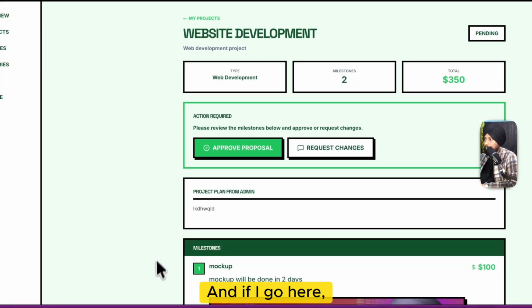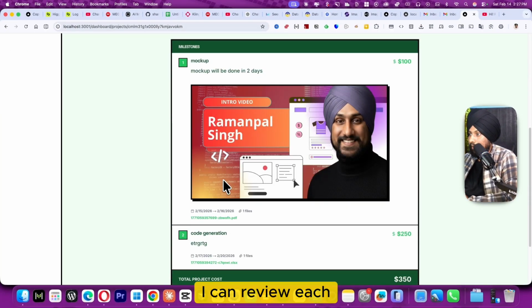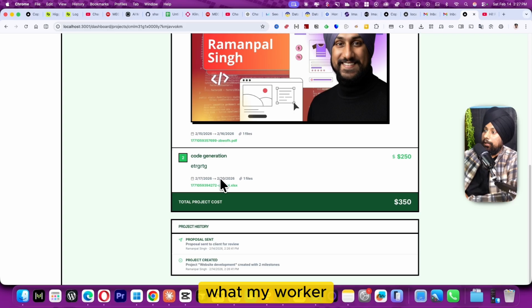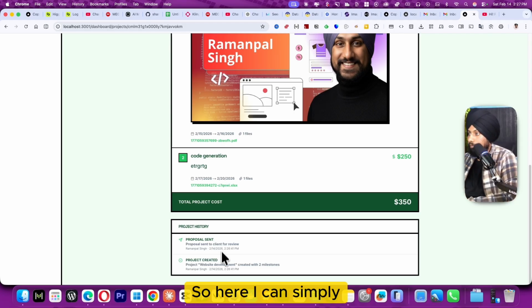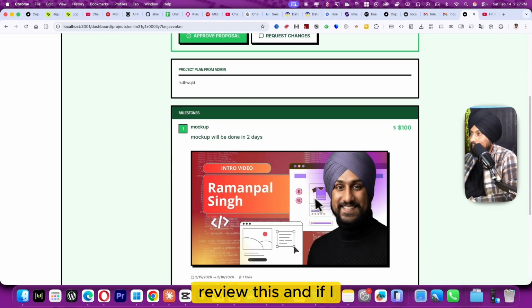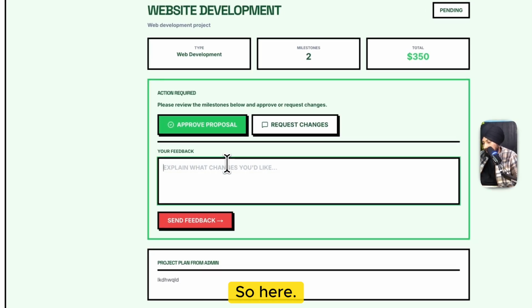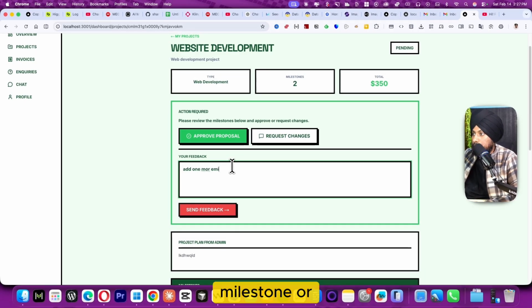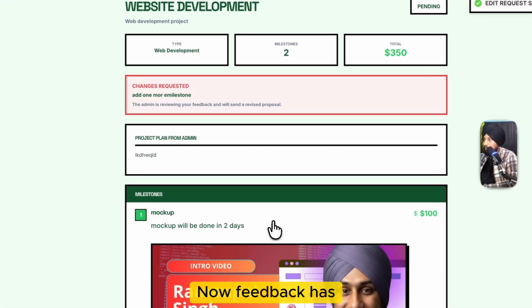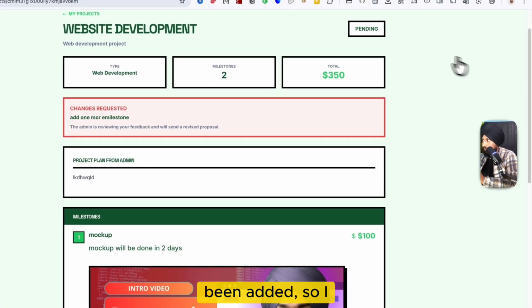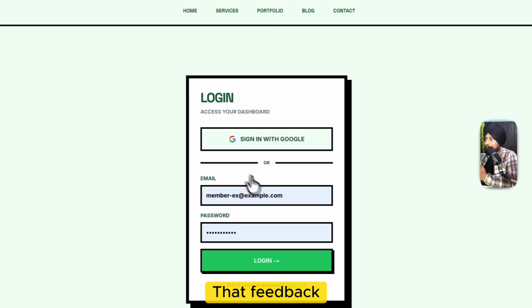Or obviously the client will get the email. And if I go here, so here as a client, I can review each and everything what my worker has proposed to me. So here I can simply review this, and if I don't like it, I can request some change. Okay, let me request some change. So here add one more milestone, something like this. Okay, now feedback has been added, so I will get the email that feedback has been added.